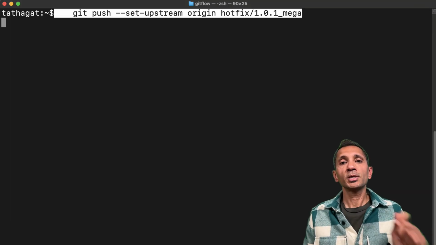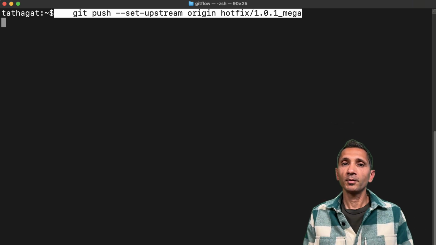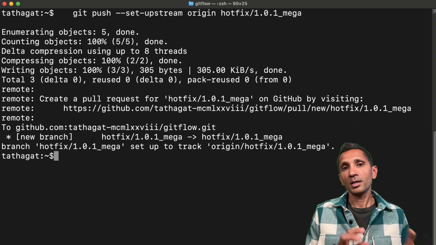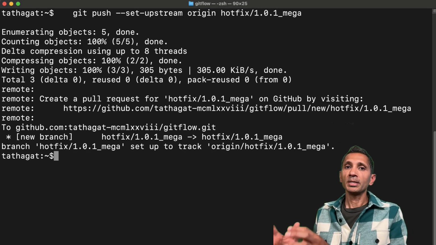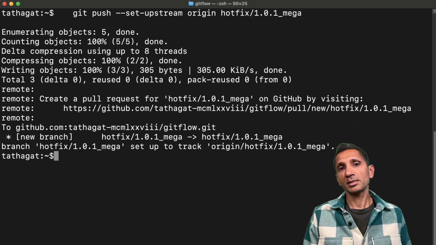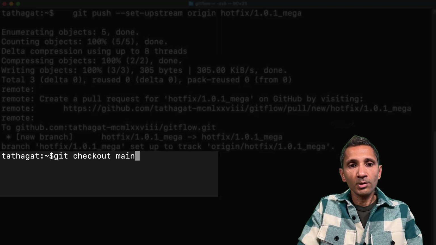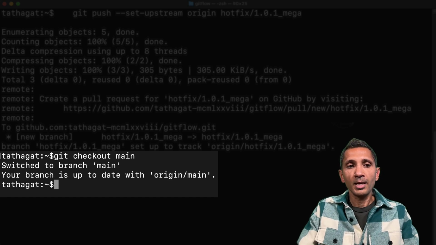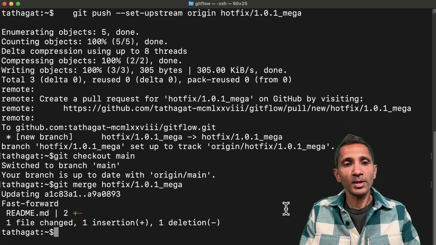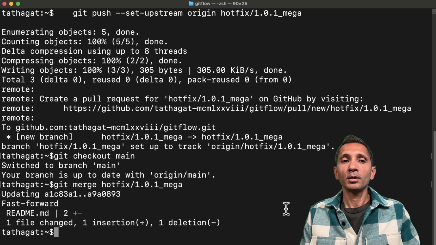We also need to push this hotfix branch to remote so that it can be deployed to a test server, tested, and after that deployed on production. Once that is done and our production state has changed, we need to merge these changes back into master so that master again represents the state of production. So to do that, we will check out our main or master branch and then we will do a merge. The command to merge is git merge and the hotfix branch. Once we have done that, our master branch should be updated with the hotfix change.